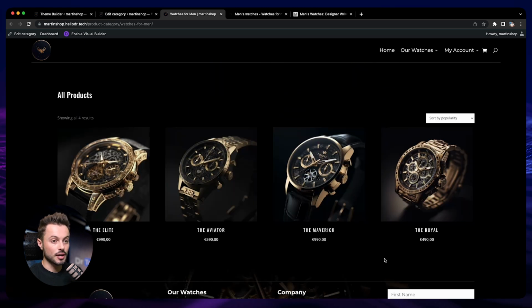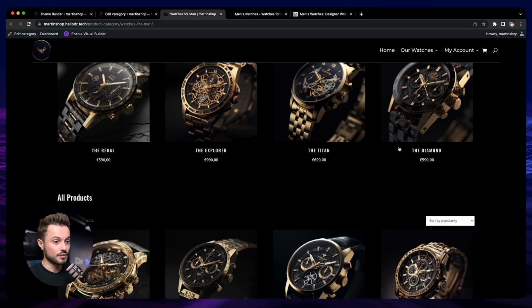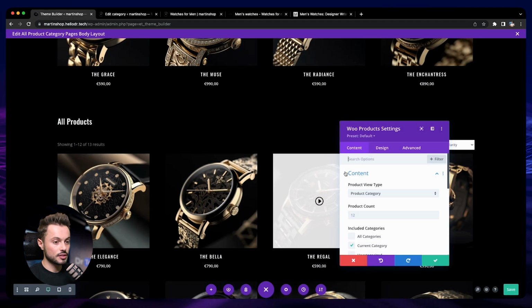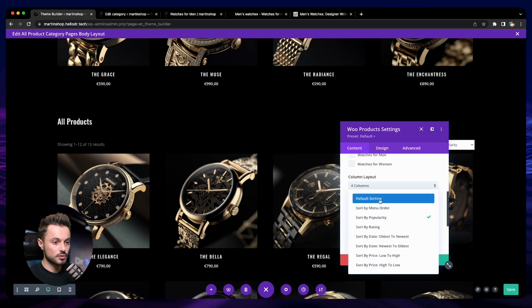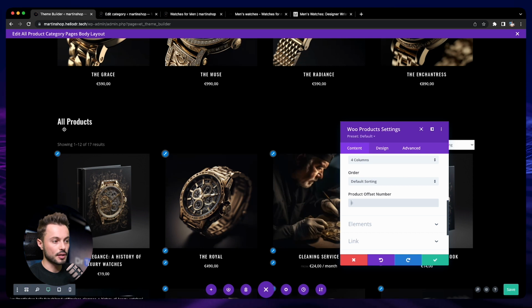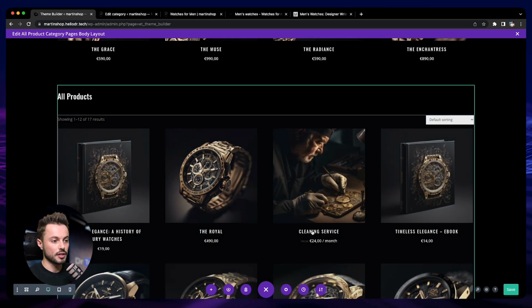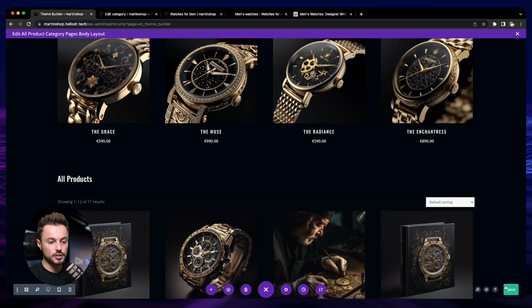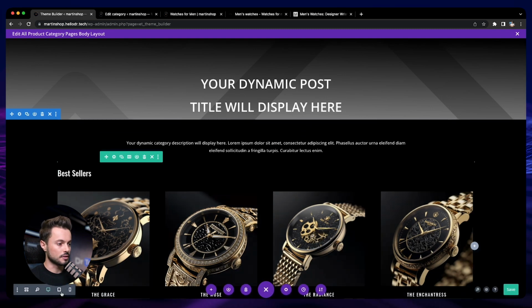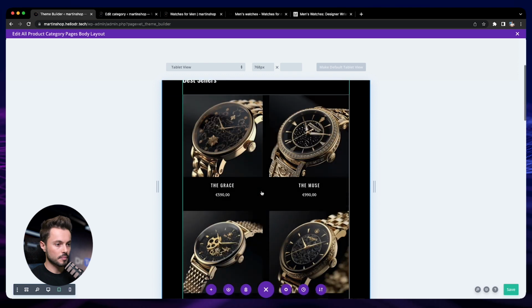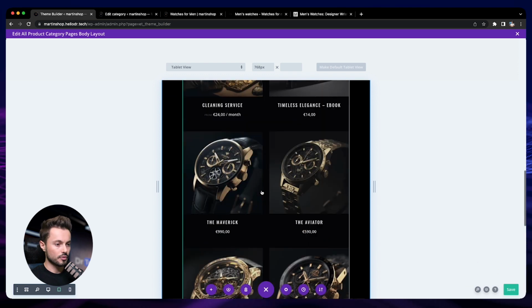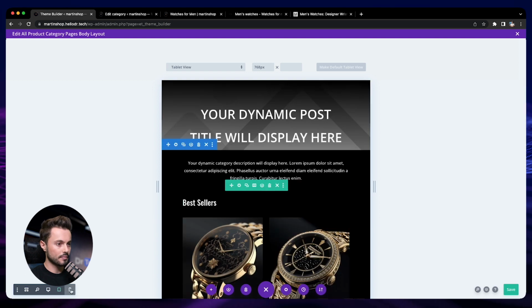Here on the store, as I don't have a lot of products for this type of organization, what I will actually do is change this to display all my products, default sorting, and I will just remove the offset number. So this way it will really show all the products here and the bestsellers on top. So that's great. Now let's check how it looks on the different screens. So tablet. Okay, perfect. And then mobile.